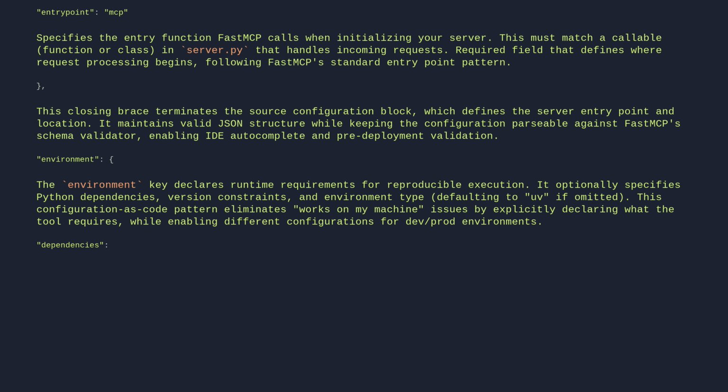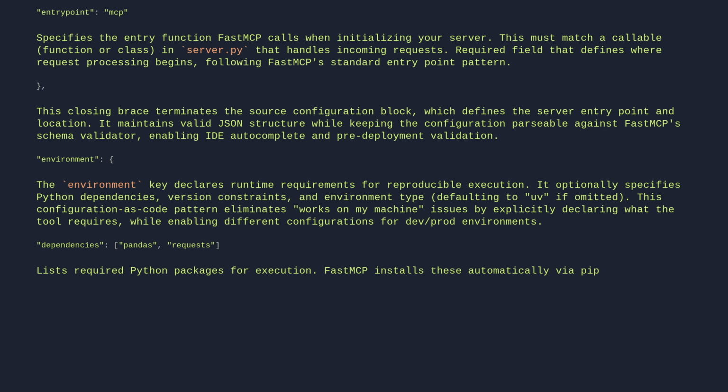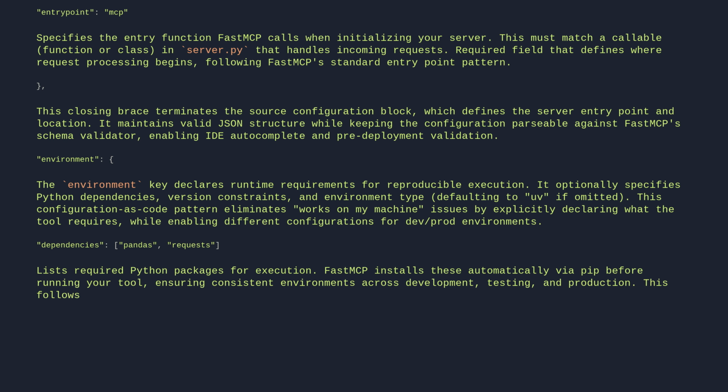Dependencies: pandas, requests. Lists required Python packages for execution. fastmcp installs these automatically via pip before running your tool, ensuring consistent environments across development, testing, and production. This follows the standard dependency declaration pattern used in fastmcp configurations.